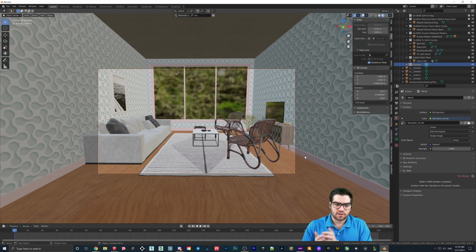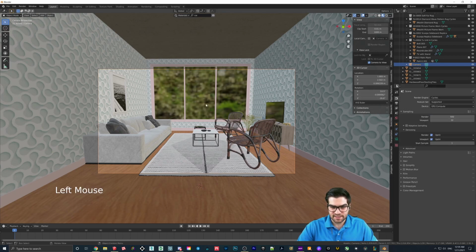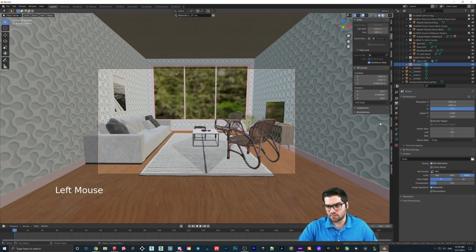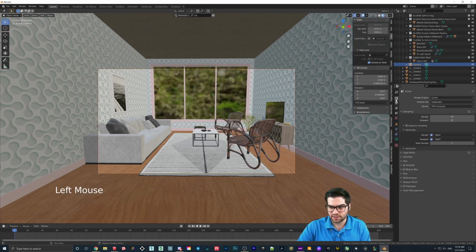Okay, so that's looking really good. What we're going to do is render off a quick test. But before we do that, I'm going to quickly go over to the render properties. I'm going to go to render and turn this to 50 so that it goes faster. The more samples, the more time it's going to take. So we have the resolution there.